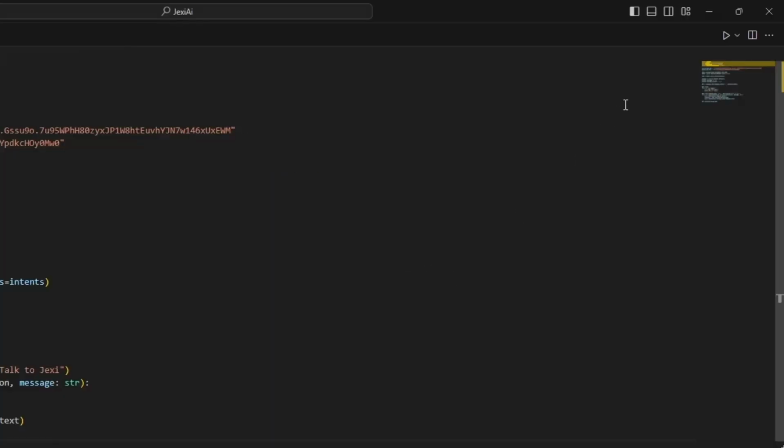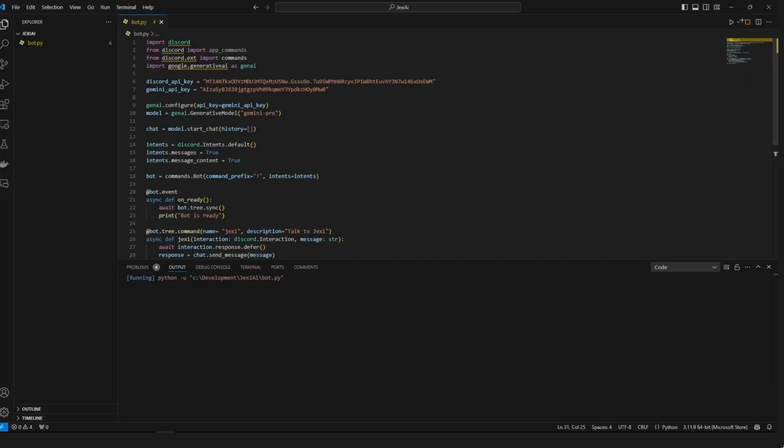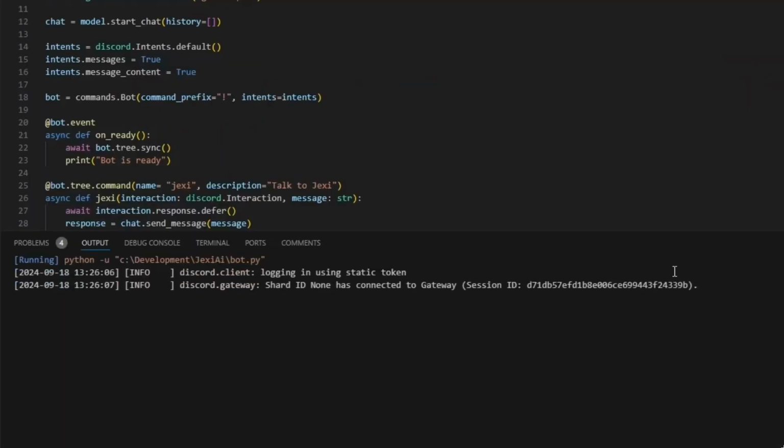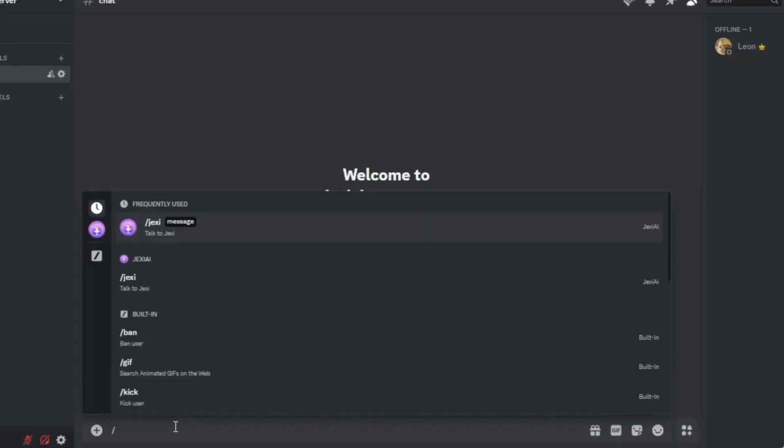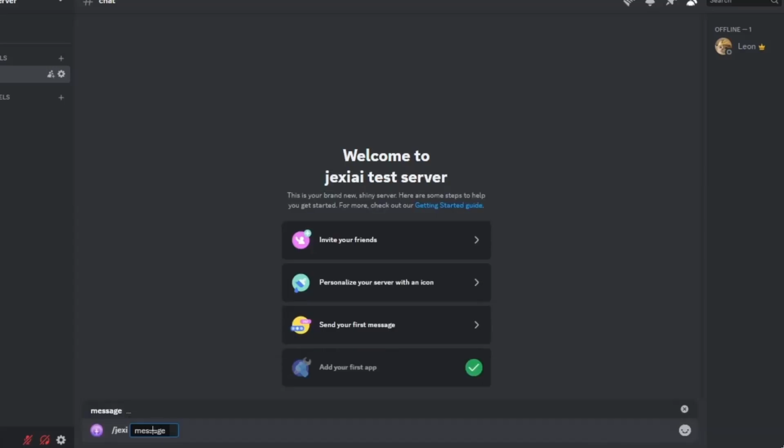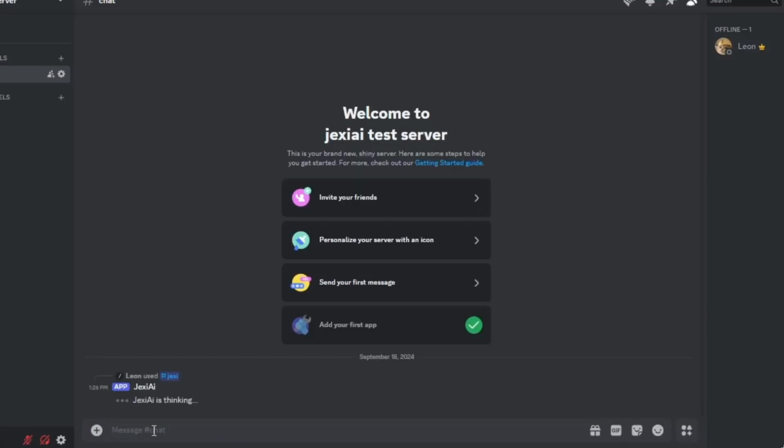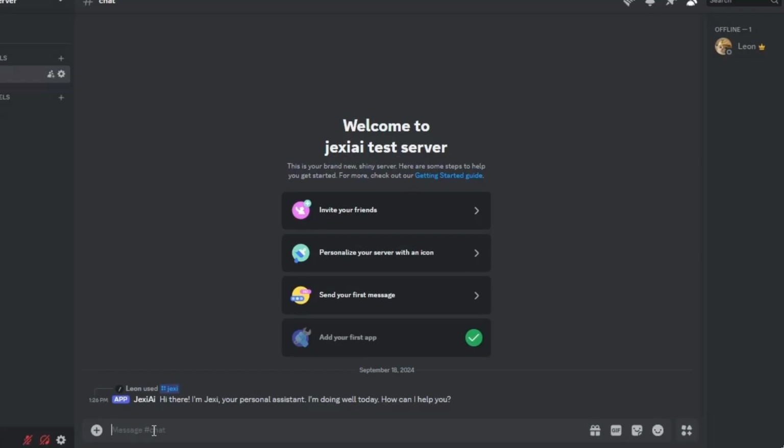Now, let's put the bot to use. Run the Python script and wait for the ready confirmation. Then, switch over to Discord and test your newly created command. And that's it. You've successfully built your own AI Discord bot.